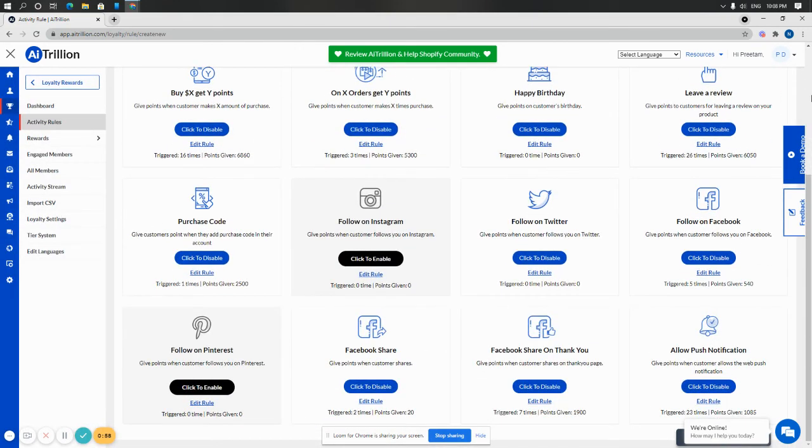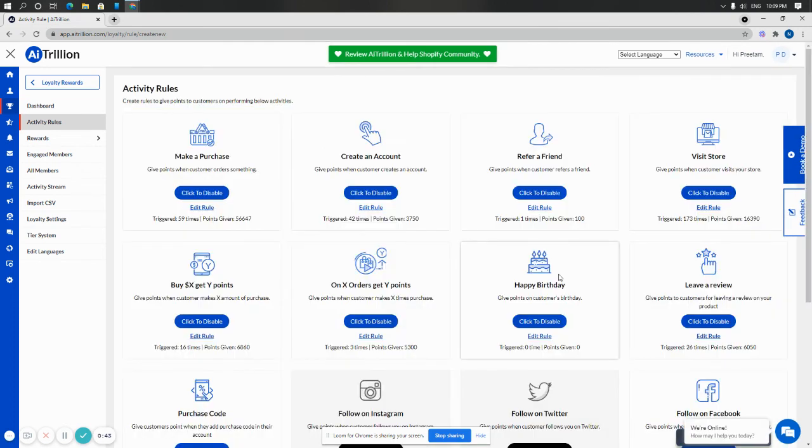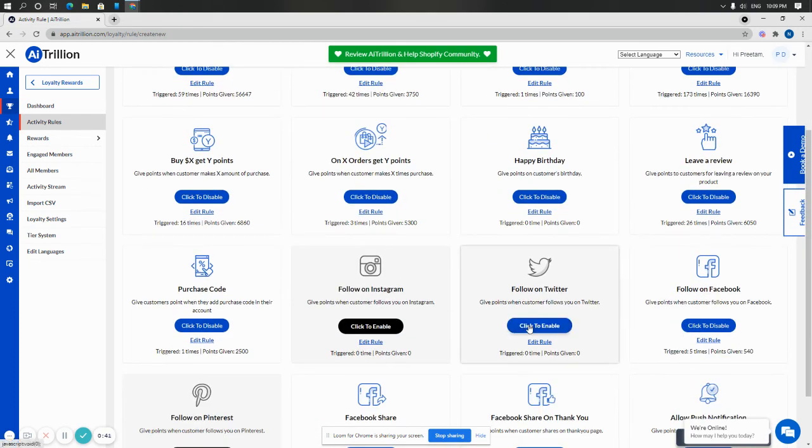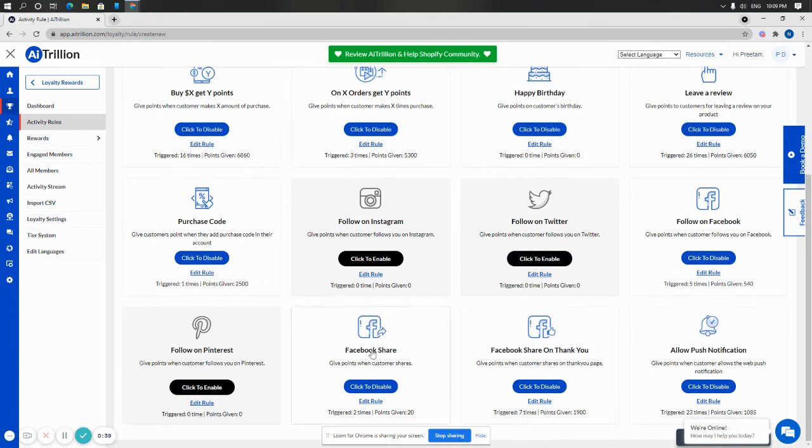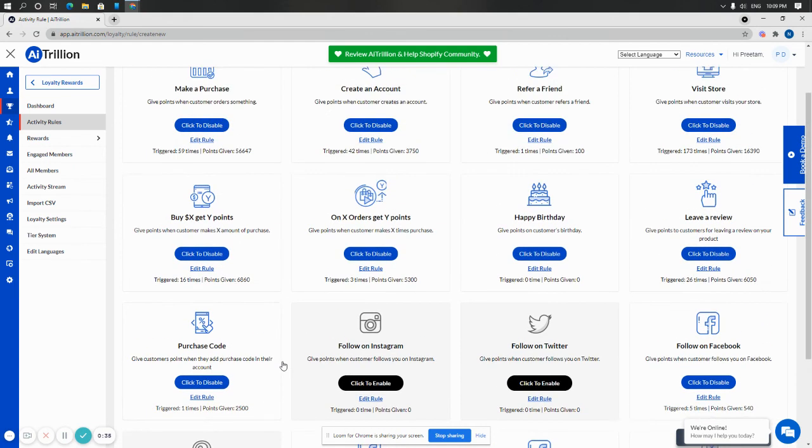Now, you can choose follow on Facebook, follow on Instagram. Let's say you do not have, for example, a Twitter account. If you're using it for the first time, just don't enable this. If you have enabled Twitter, you deleted your account, and don't want to offer Twitter to customers anymore, just disable it. For example, you'll notice Pinterest is disabled because, let's say, we don't have a Pinterest account.